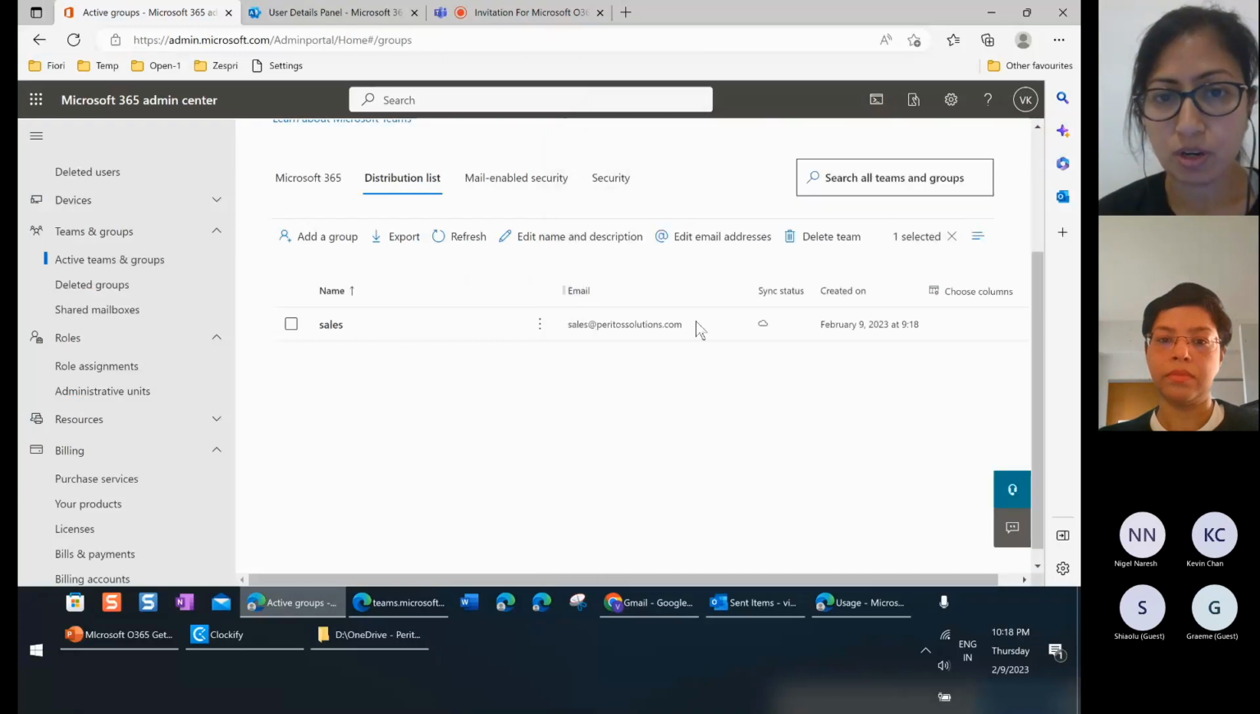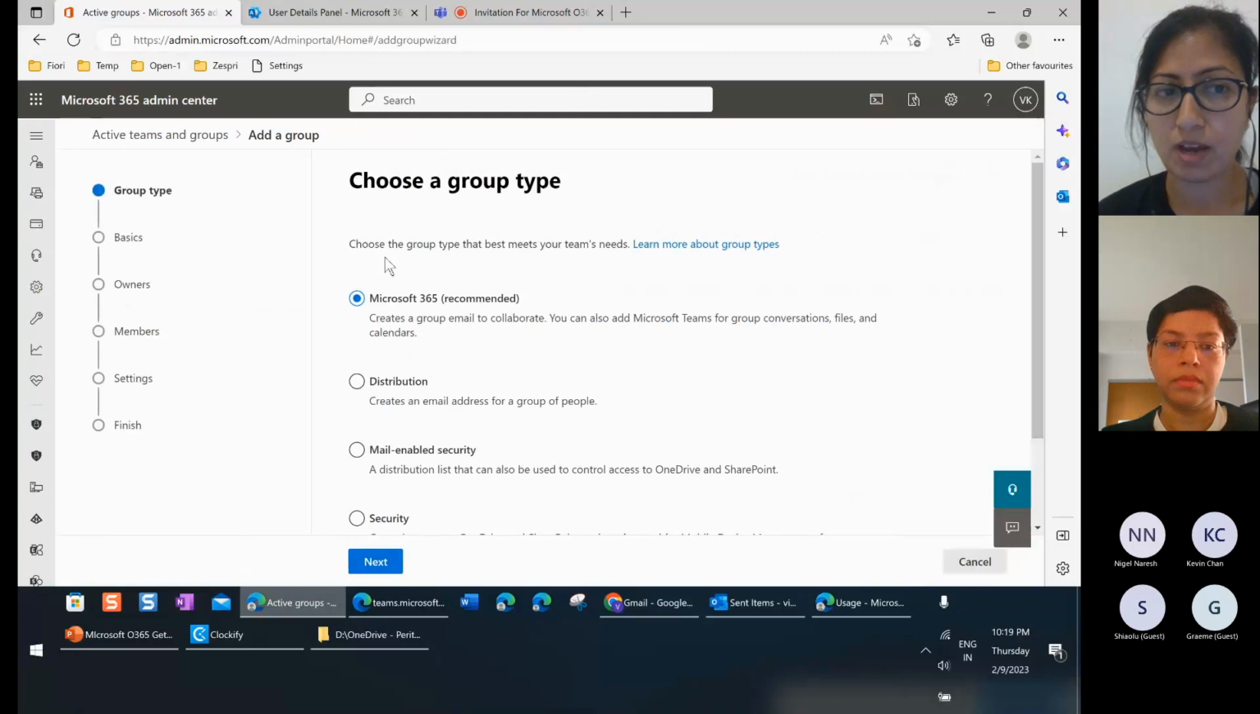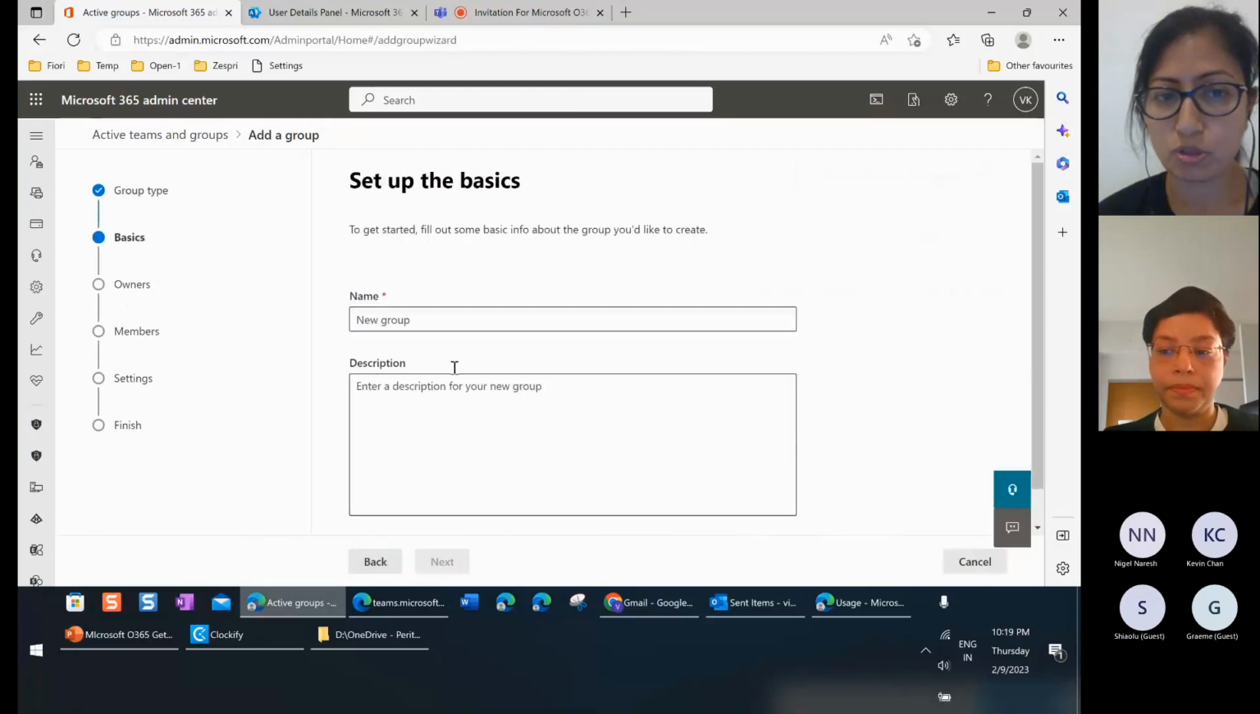So once you do that, you are good to go, and now you can start using this email, which will then automatically send an email to all of the members in this distribution list. Similar to a distribution list, you have something called a group. Now they are more suitable when you are intending. So you first select this Microsoft 365 recommended option.